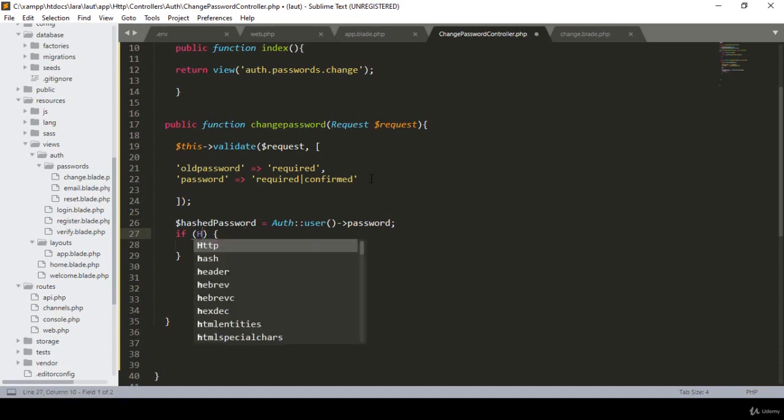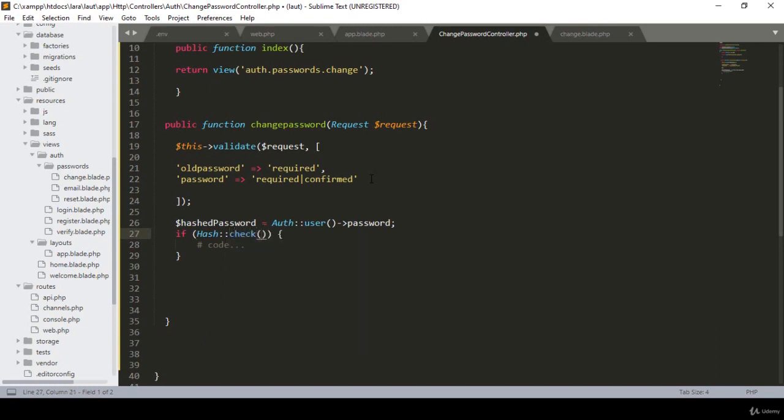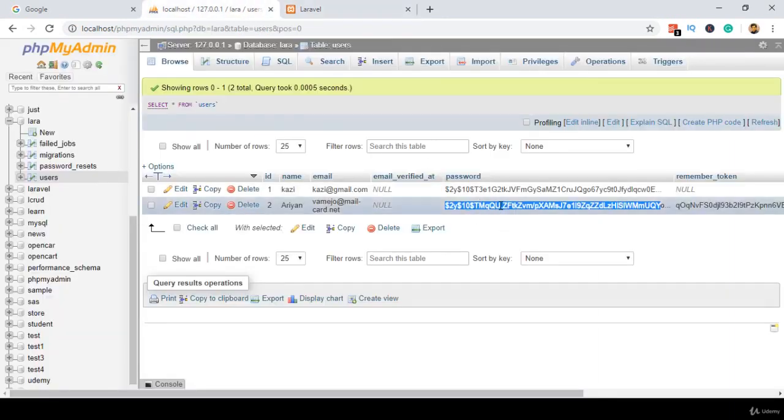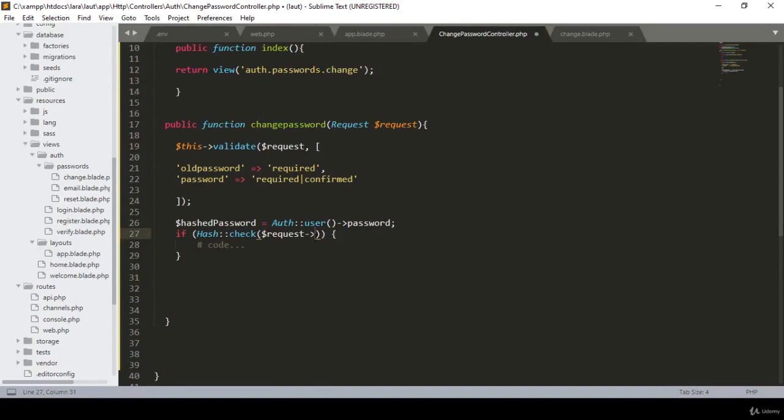So first of all, here I want to check with this hash. Here you have to define Hash, and first of all I want to check it. I define the check, and which request you actually pass. So here I define that request, which request you pass from your old password field, that means here. Whatever you put at that position, it should be matched with that area. So here I want to do that.